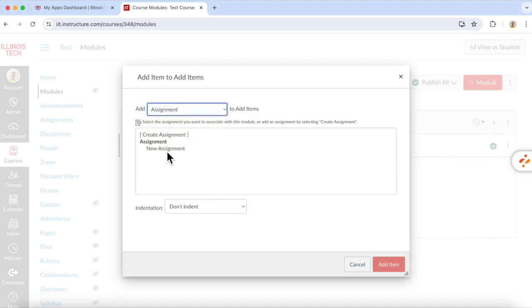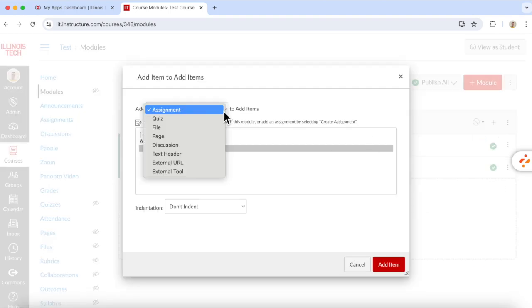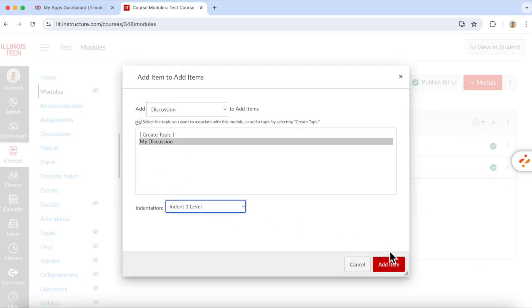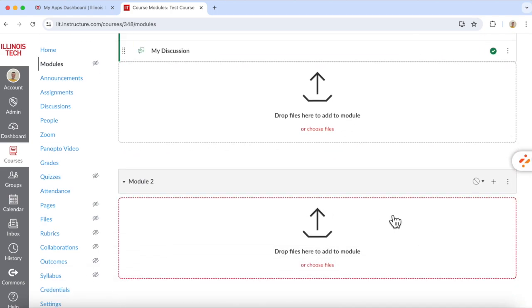For example, you can choose from those assignments that are already created in your course. Select the assignment from the list and add indentations if you need. You can even use the same method to add your discussions to your module. You can have as many modules as you need and add different contents to those modules.